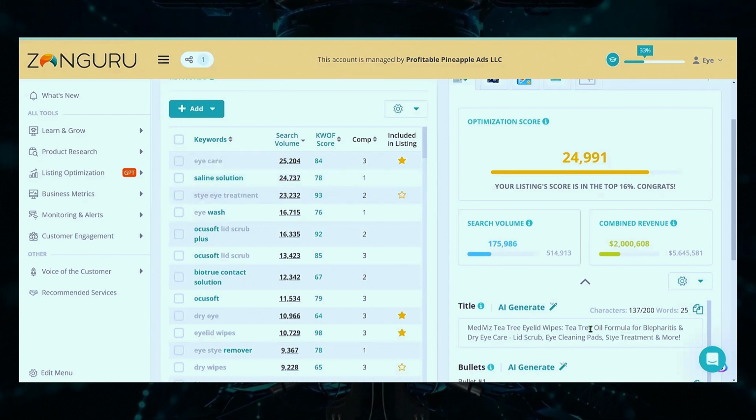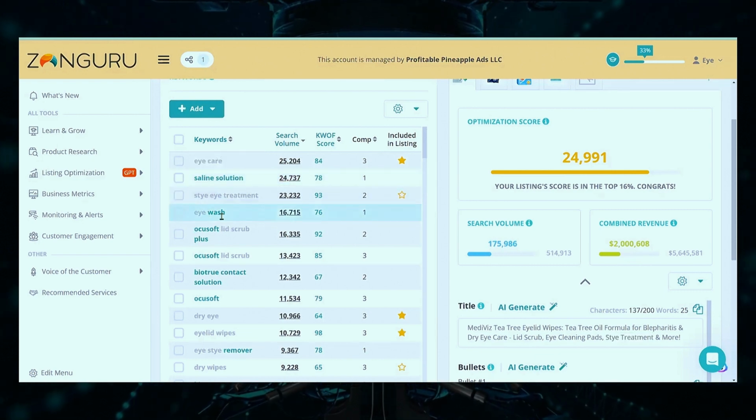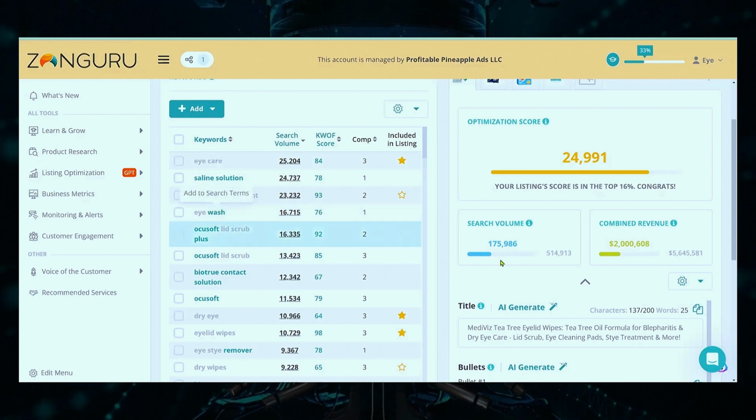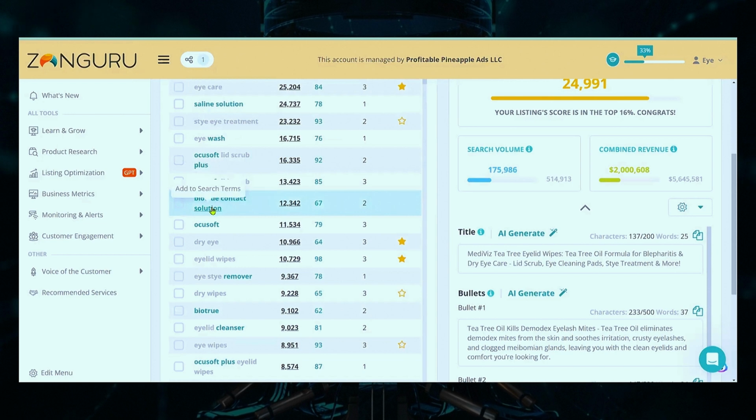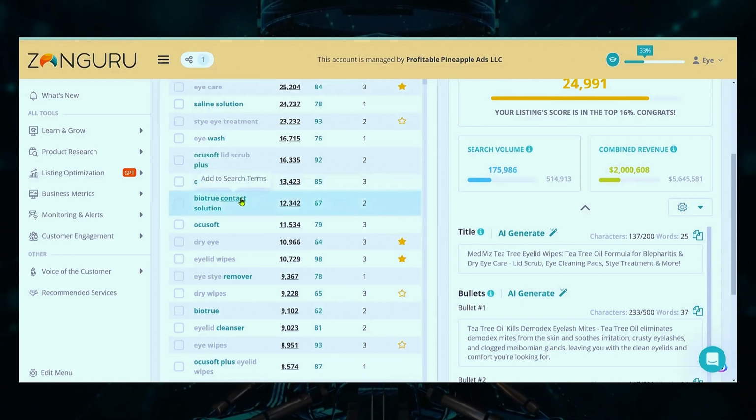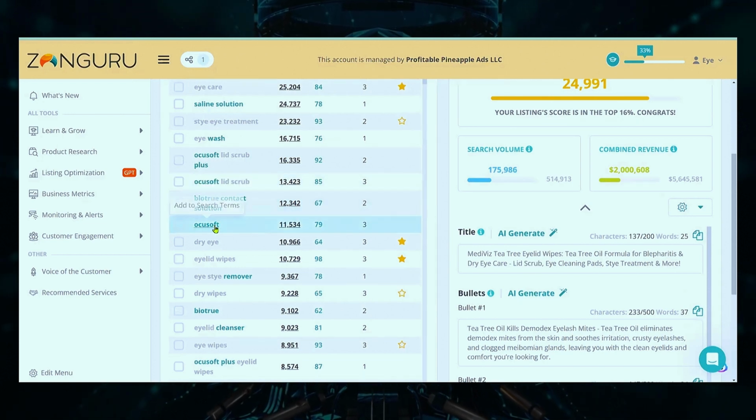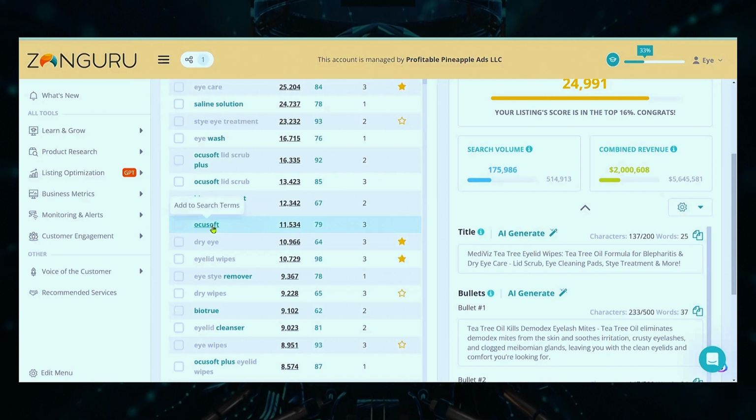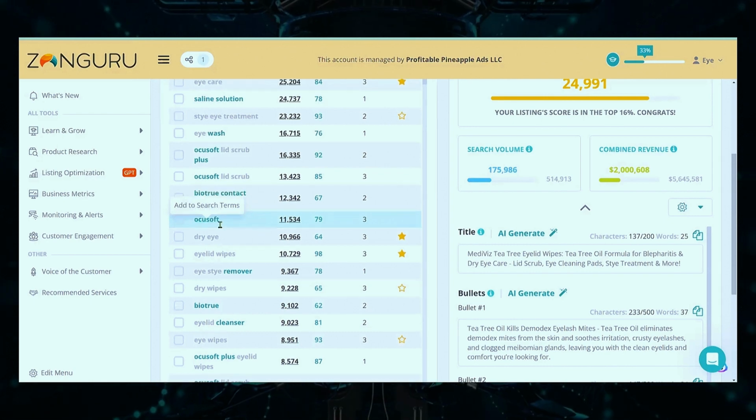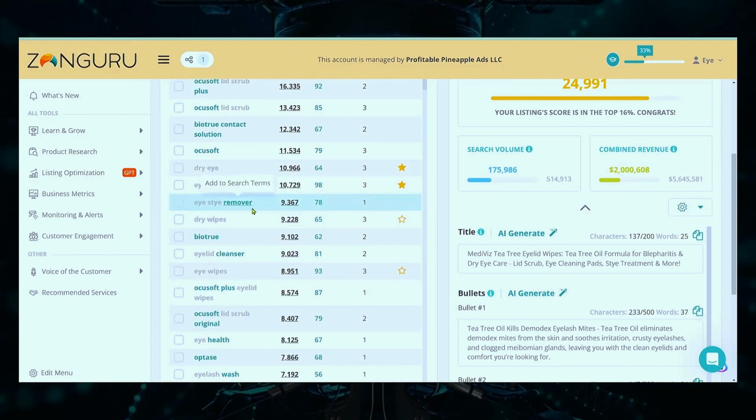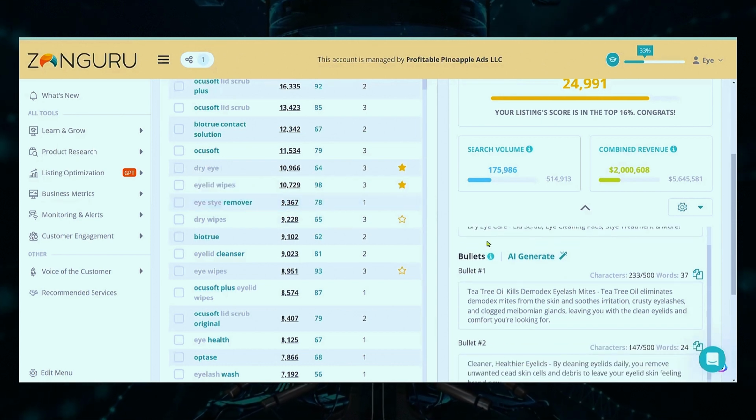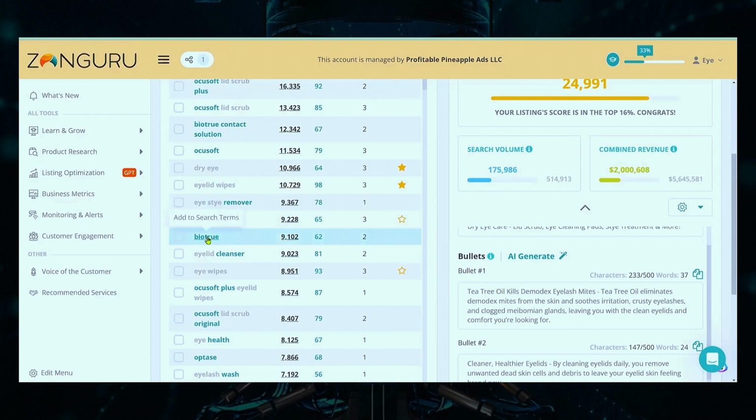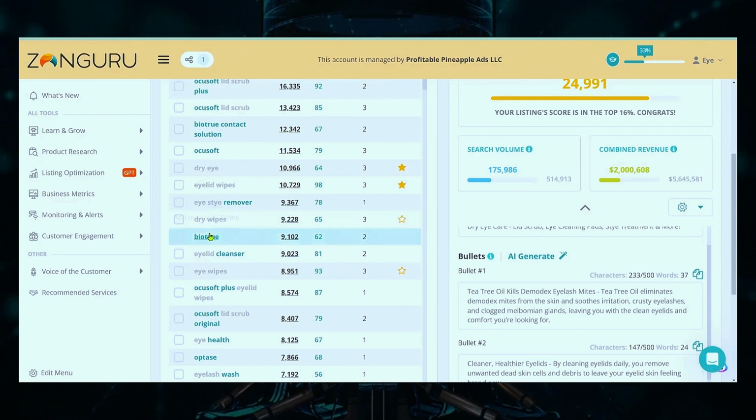Sty eye treatment, it's an FDA structure function claim, but it's in there. Eye wash, we're not necessarily an eye wash because we clean eyelids. These are brand names, so you can't do that. That's a brand name. We're not a contact solution. That would go on my negative phrase list. OcuSoft, brand name, negative phrase list, because I don't want to go after them, because I want to keep my ads more efficient. Eye sty remover, I don't have remover in there. Add it to my backend search terms, or even my bullets, if you can put it in there. BioTrue, this is a brand name, negative.